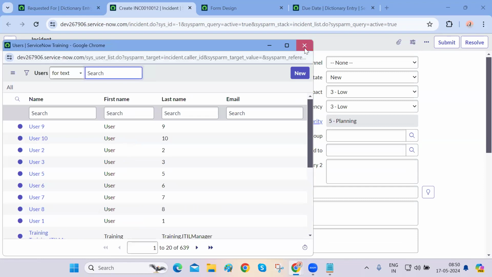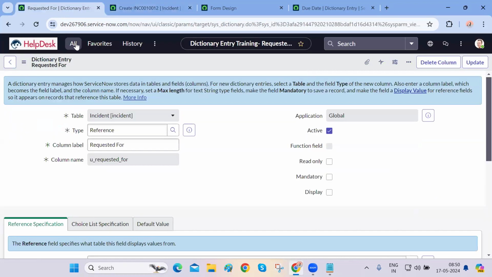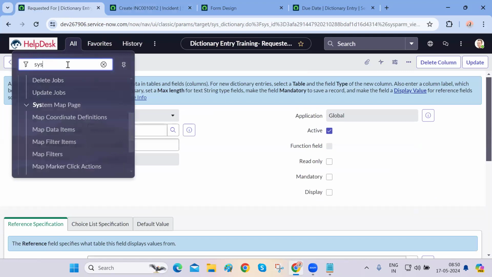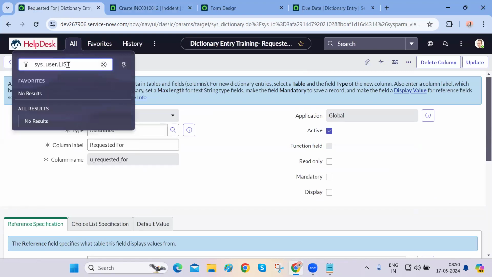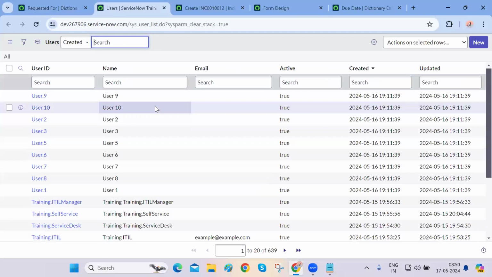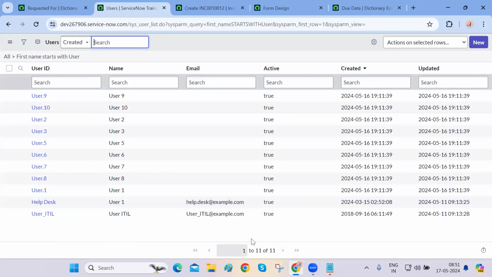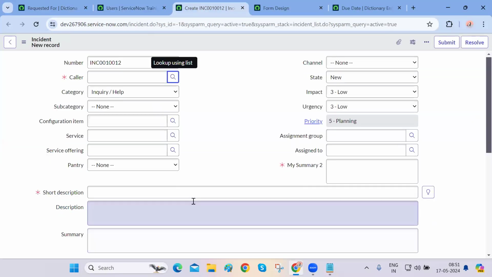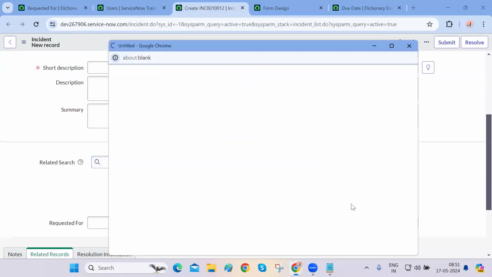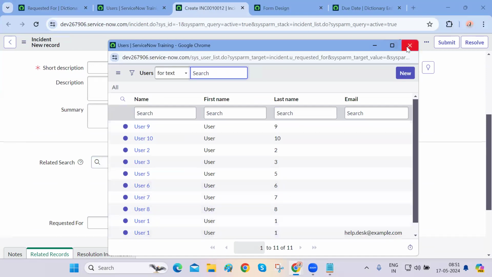What is this filter and how are we applying it? Simply this way. sys_user_table.list, the filters that we applied in yesterday's class. So there are 639 records in the sys_user table without any filter. The filter that I have applied is from here, where I said first name starts with user, and you can verify that you have 11 records only. So yes, your reference field is actually giving you the correct data for only 11 records.